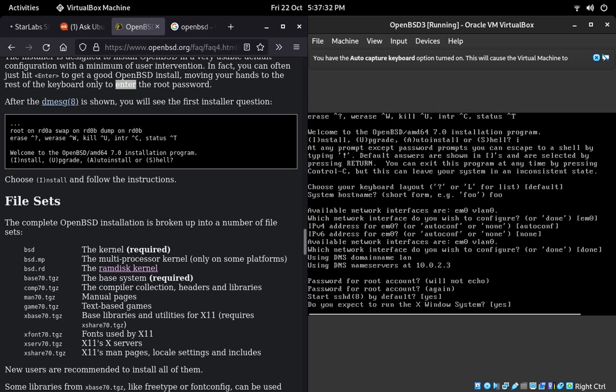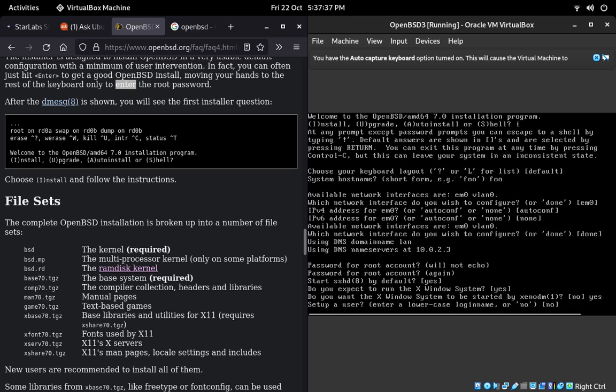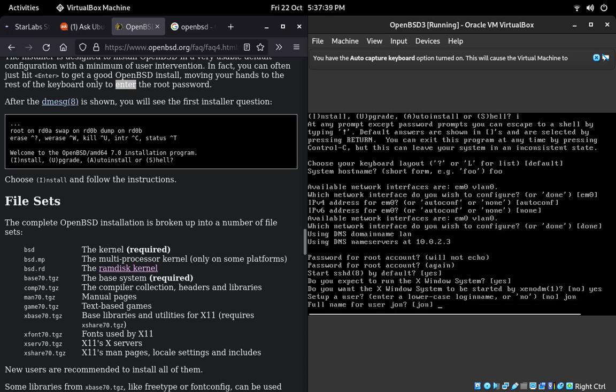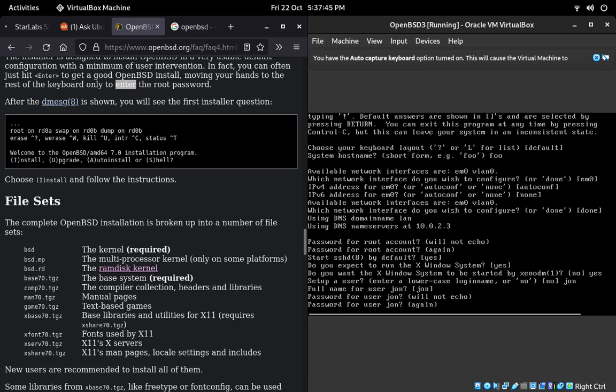Okay, yes, and this is where I have to write down yes as well, and then set up a user. Yes, I will set up John, and then from here we can set myself as default, and this is where we can put our password. And now this is quite important.